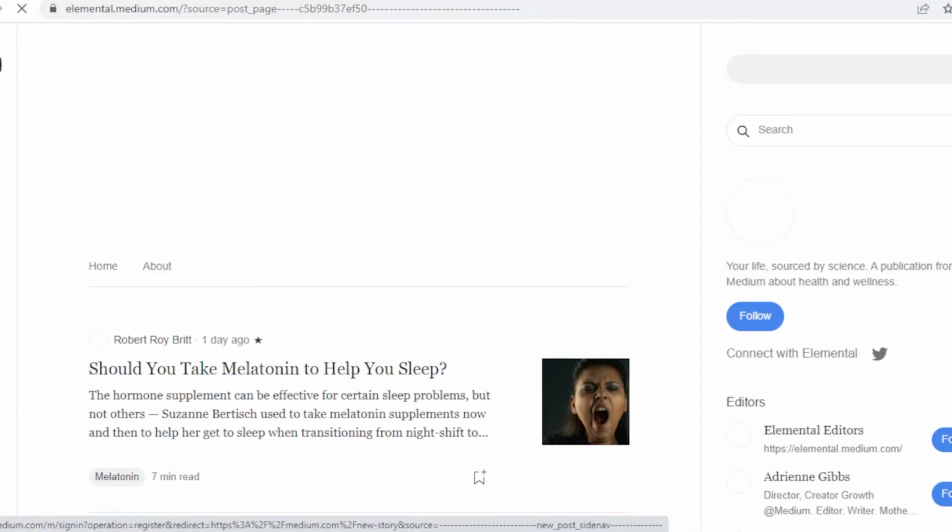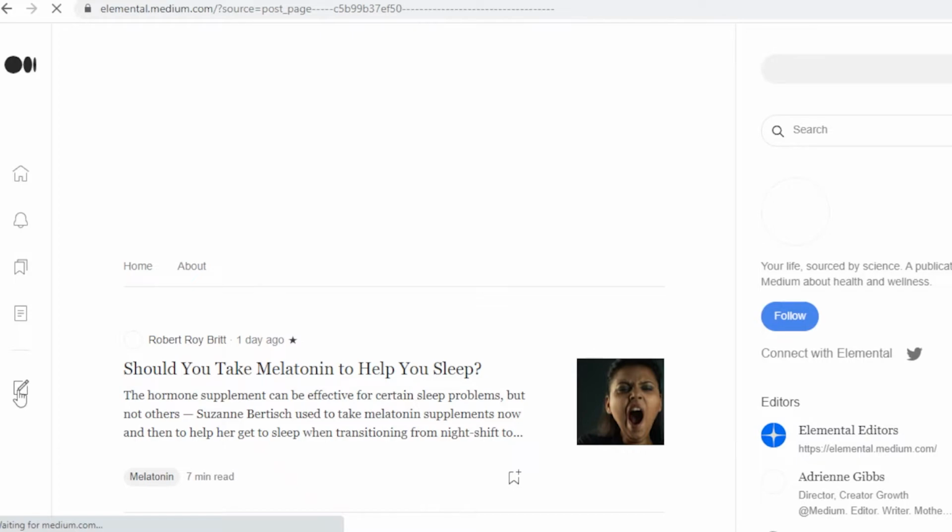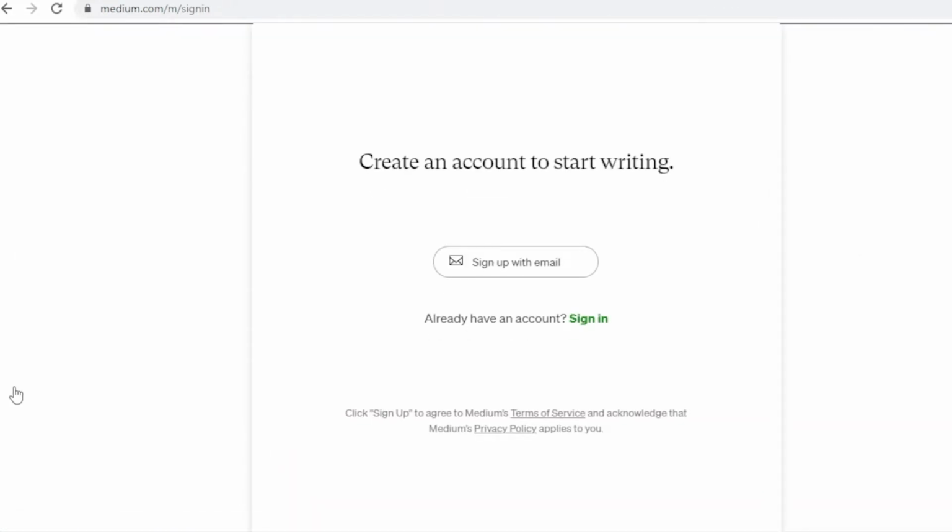And what you're just going to do once you sign up to your account is click on this icon over here at the left, this writing icon, and then you're just going to sign in and start writing. So that is how easy it is to start writing with Medium.